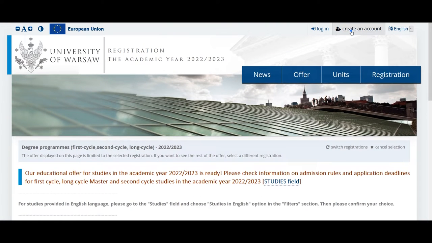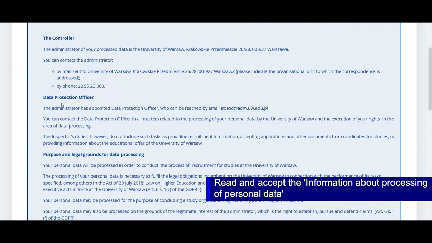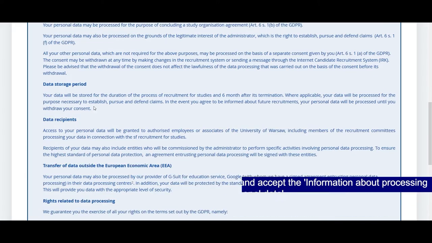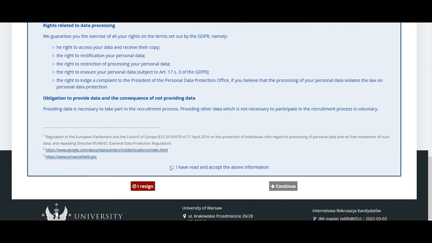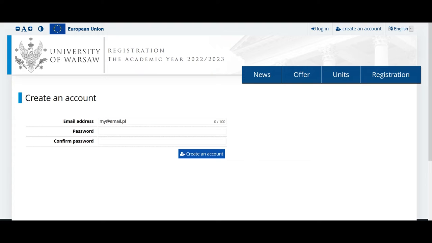Click the button Create an account. Read and accept the information about processing of personal data and click the button Continue. Enter your email address and password to your account.